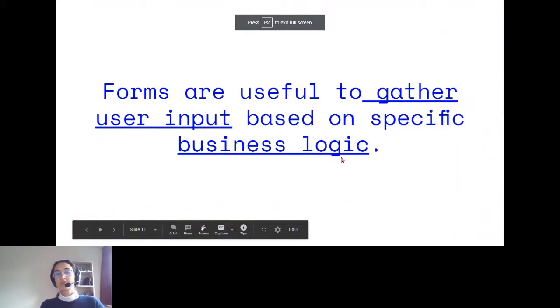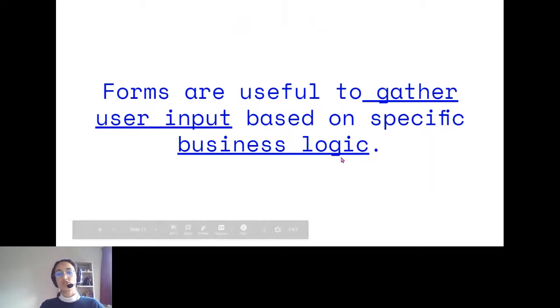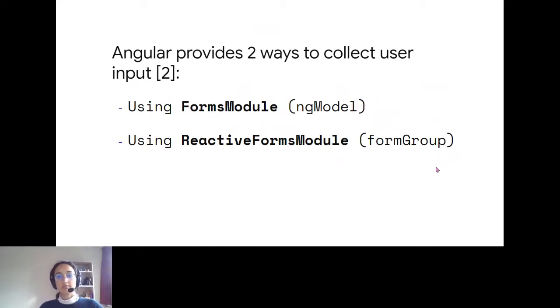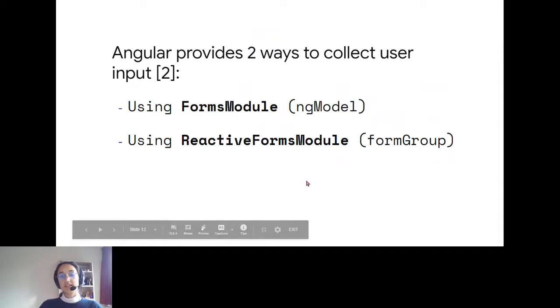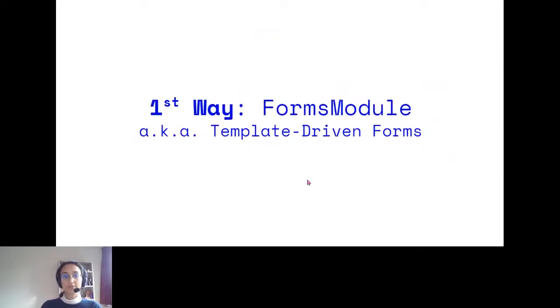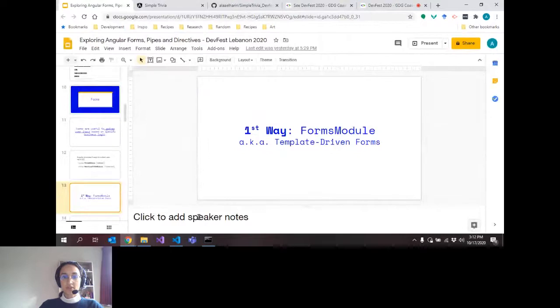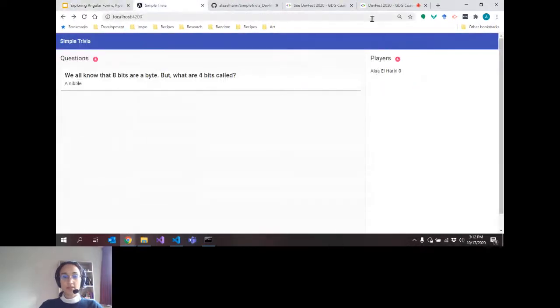So how can we use Angular forms and what do we use them for? Basically, Angular forms, or just forms in general, help us to gather user input based on specific business logic. Sometimes you have to collect information in a sequential way. Sometimes you need to hide and show certain inputs. Angular helps us actually do that in a seamless way. There are 2 ways that you can implement forms in Angular. The first way is the Angular 1 way, which is ngModel, and the second way is the ReactiveForms Module. For the first way, which is template-driven forms, we will be using ngModel, and we will be doing that inside of the player create.